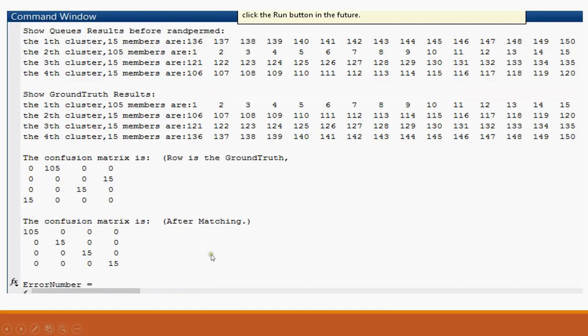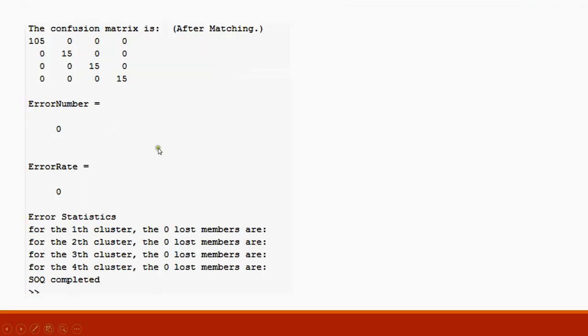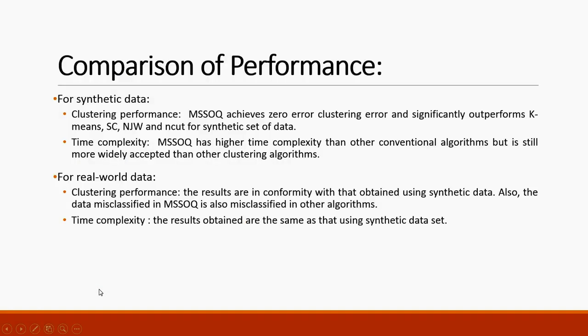When we run the MATLAB code, this is what is generated in the command window. It shows the Q results before the random permutation are this, and when they were compared with the ground truth results, they were this. And the confusion matrix for the ground truth is shown, it is symmetric, and the confusion matrix after matching is also the same. And there are no errors. We see that SOQ has been completed perfectly.